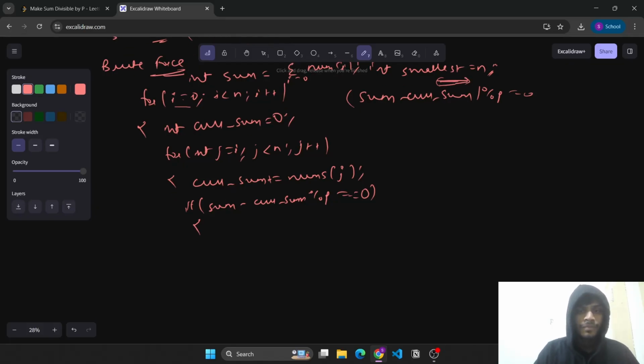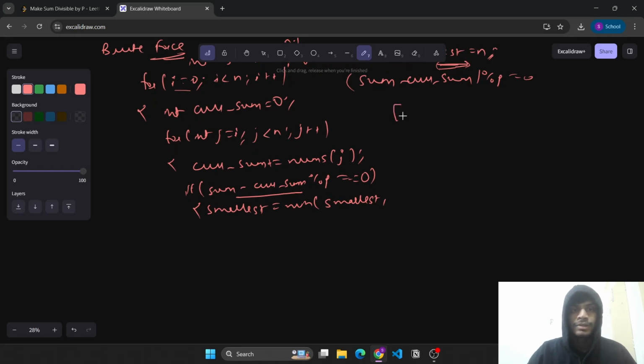Now, since it is satisfying the condition, smallest will become the minimum of smallest and the length of the current subarray. The length of the current subarray from i till j will be j minus i plus 1. So j minus i plus 1, and this is what we'll do.